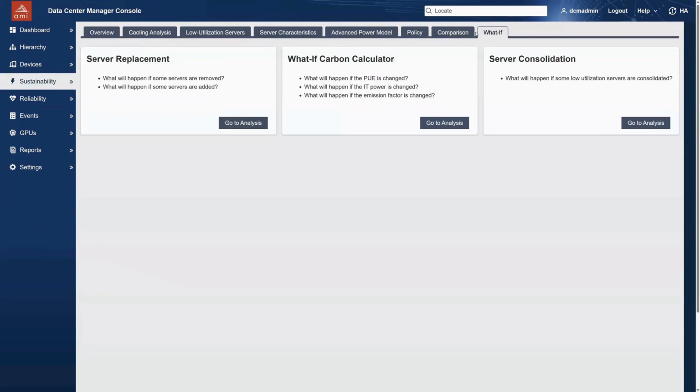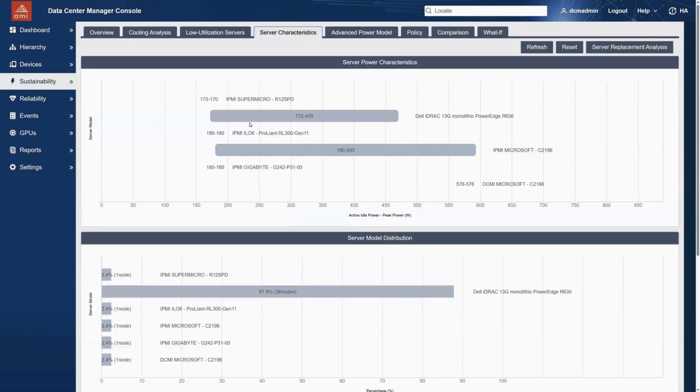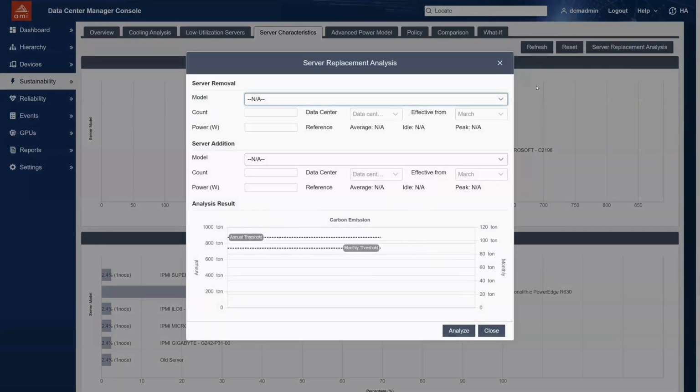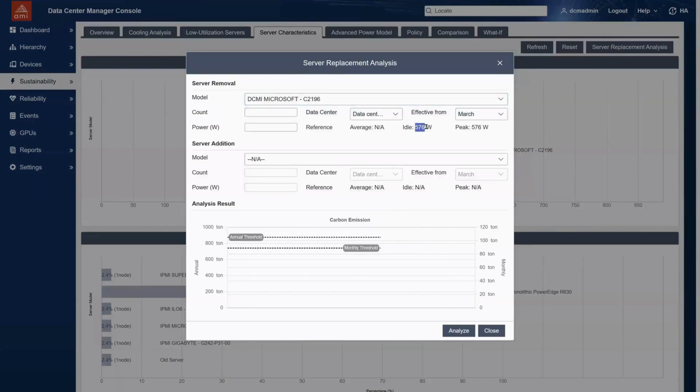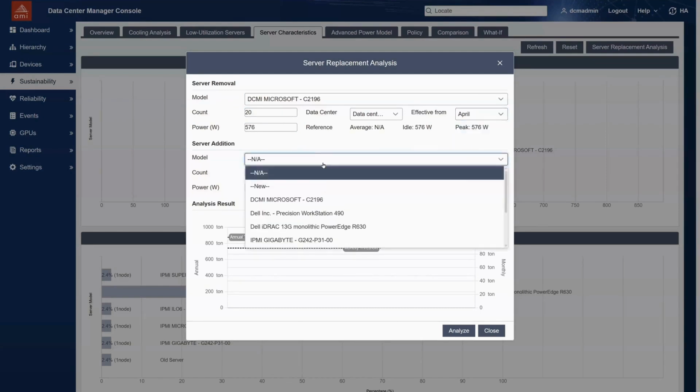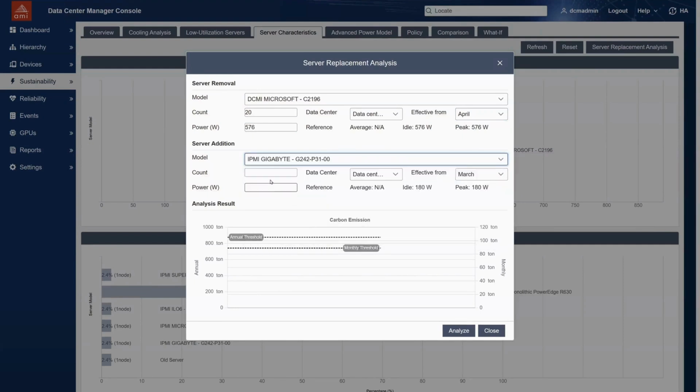What if comparisons are useful as well? That is, what if you want to replace one server with another one? Say you want to go with an x86 architecture and try to compare moving it to an Ampere server. So you can see here, whenever you pick an existing one here, it's just DCMI Microsoft, very nondescript. It gives you the idle power and the peak power of that system, how many of them I'm looking to replace, effective from April going forward.